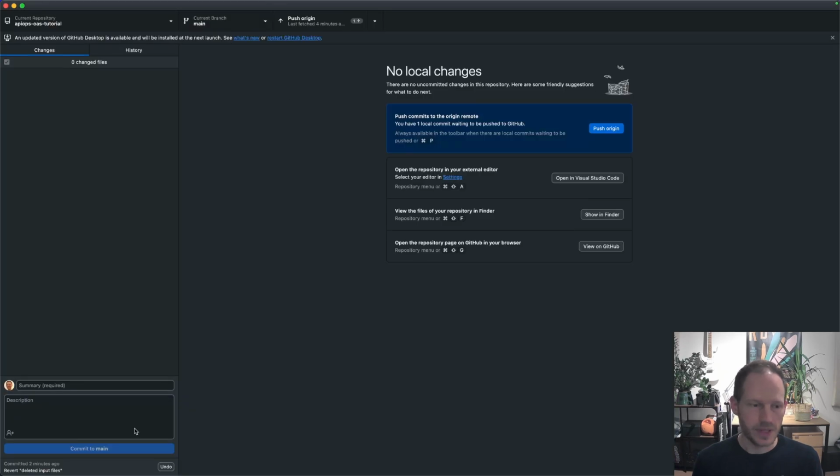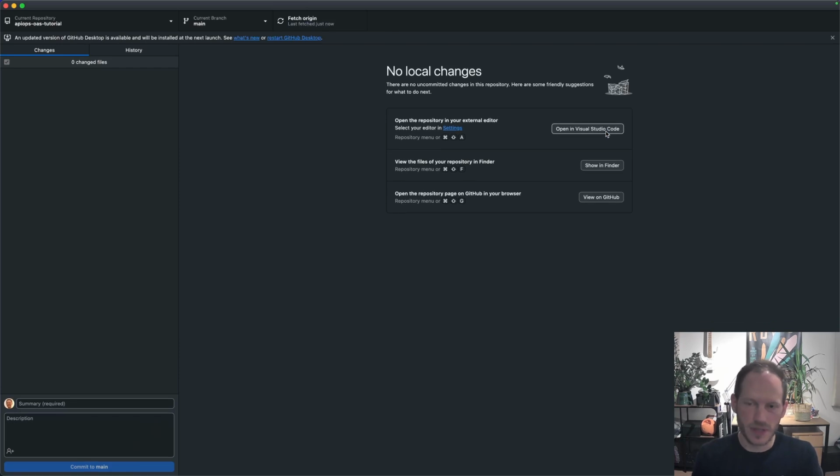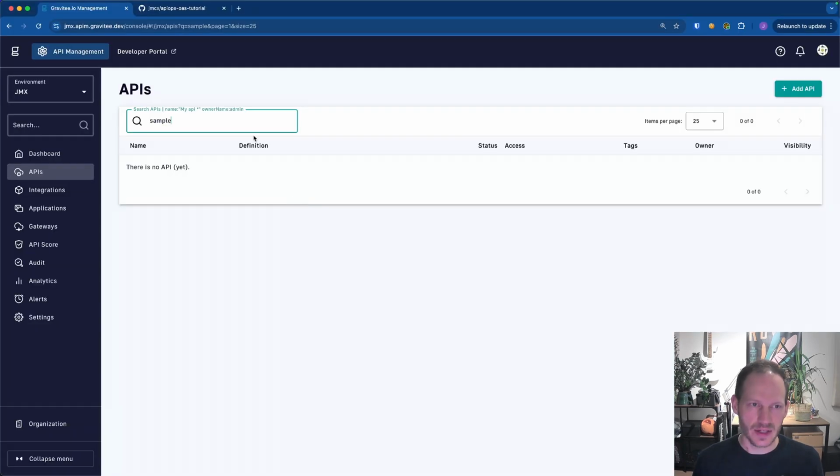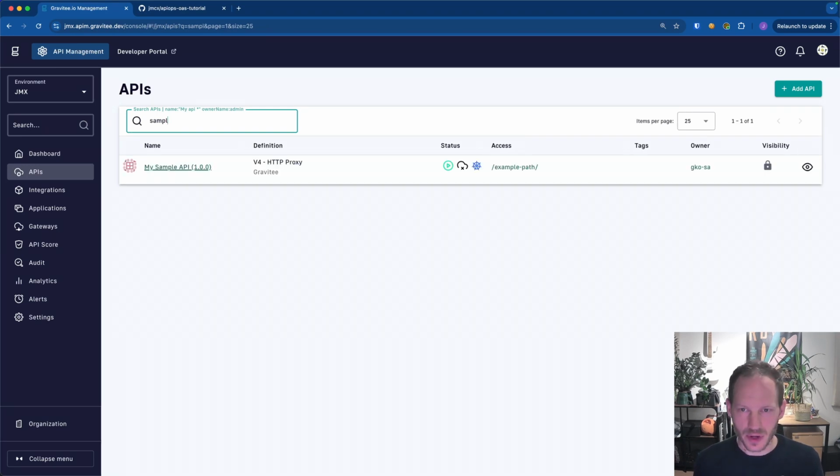Now, if I go ahead and commit this to Git, I have a GitHub repository somewhere that I'm pushing this to. This is going to trigger an APIOps pipeline, which is going to automatically go ahead and create this API. So I'll give it a few seconds, and within no time, you'll be seeing my API show up. There it is, my sample API, and here is the path that I set, which is example path. Excellent. So as an API publisher, all I need to do is publish an OpenAPI definition and some configuration parameters, and I get my API here in Gravitee API Management.